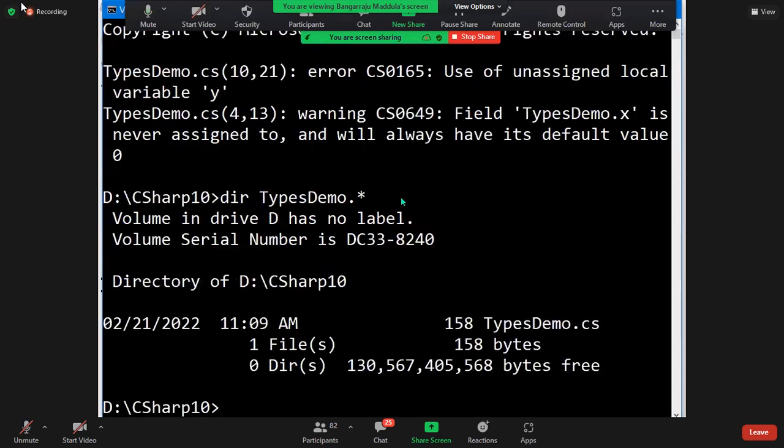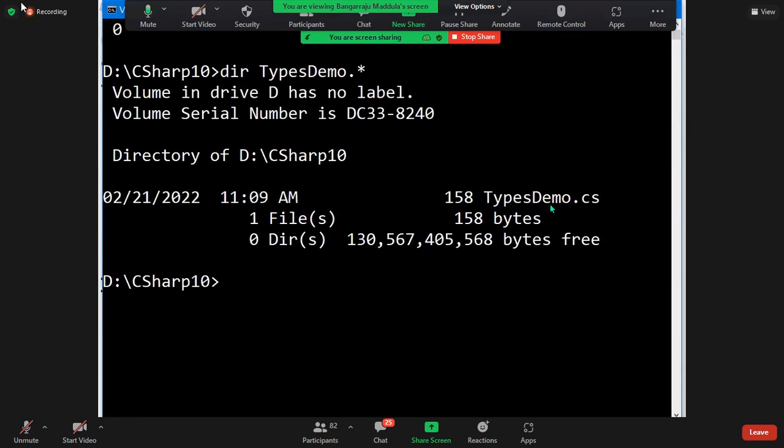See, the program is not compiled. That's why you don't have typesdemo.exe there. Typesdemo.exe is not present. Why? The program is not compiled. Why? Errors will not allow the program to compile.